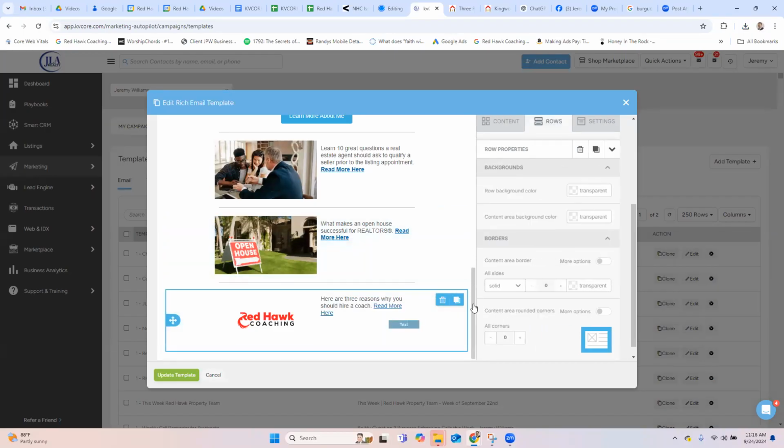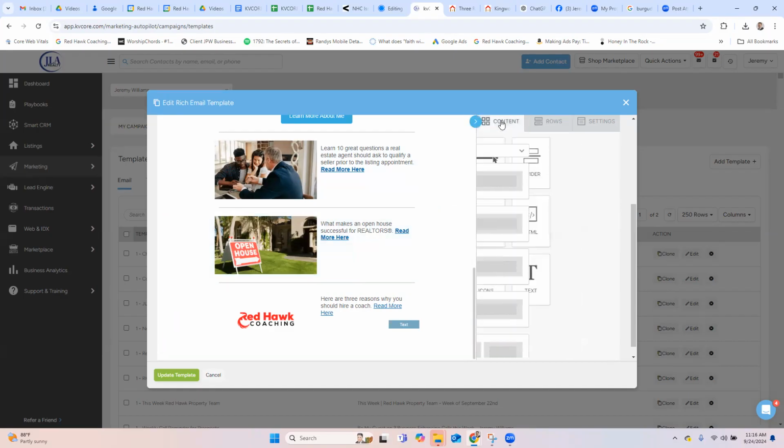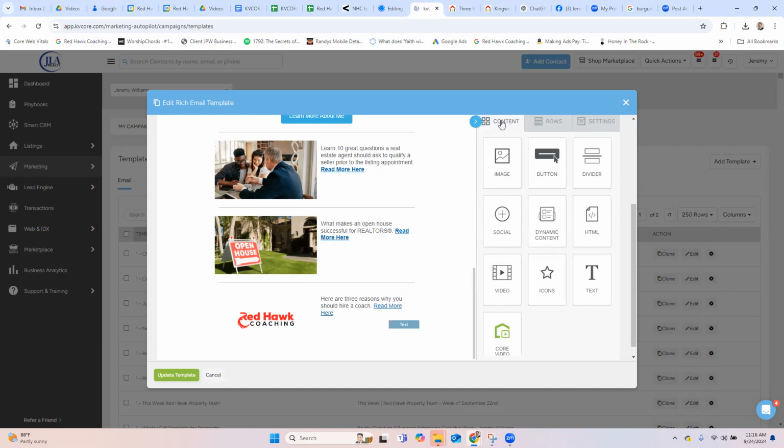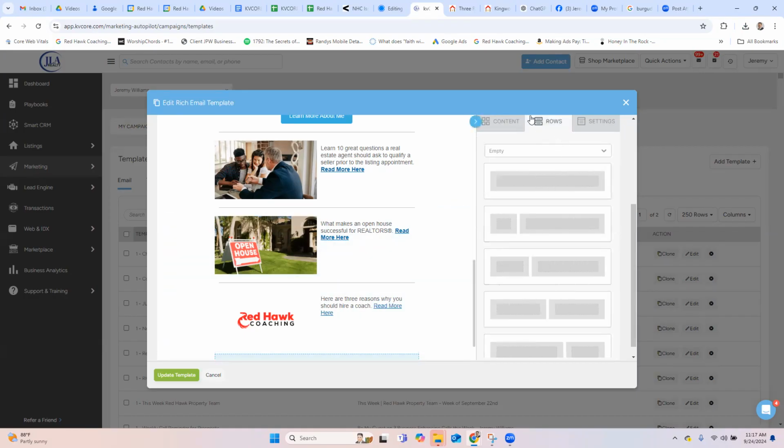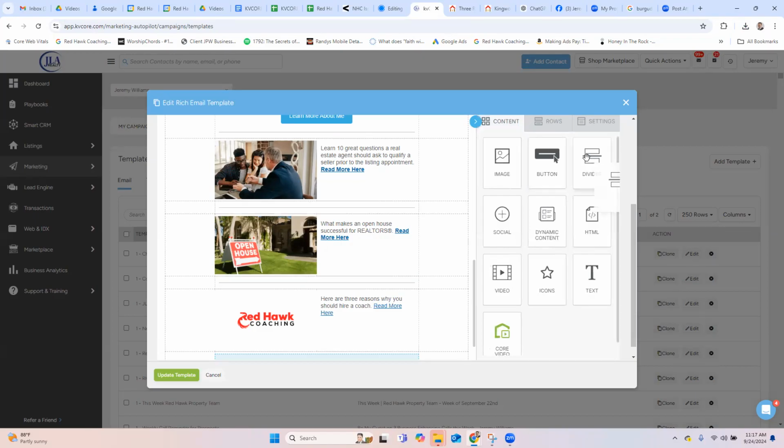All right. So I've got my three blog posts I'm going to highlight in this newsletter. Go back to content. And I'm going to do a row, put that underneath there. The content divider, put it inside that box.